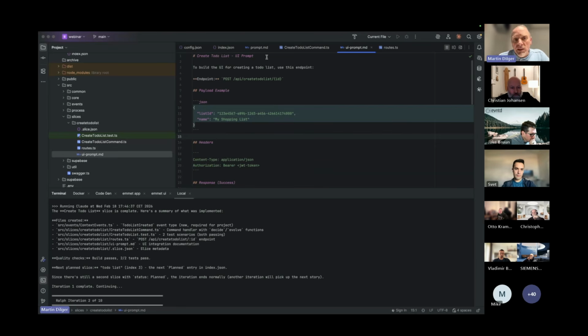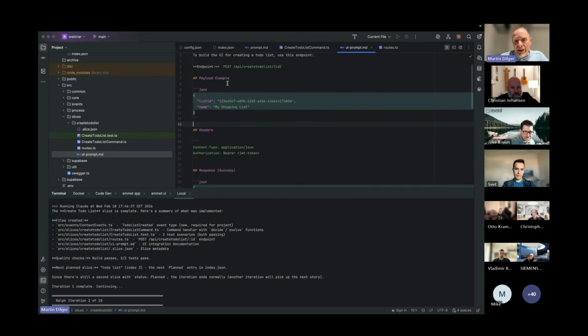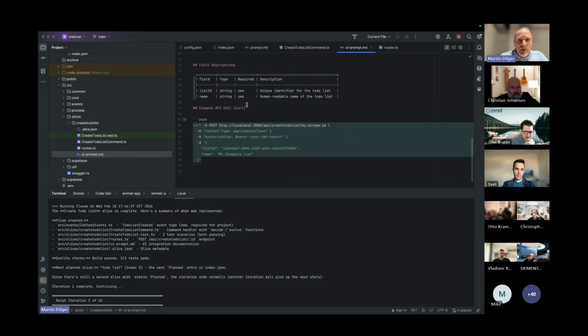So if you want to create the UI, there is an API. This UI prompt describes which API endpoints are relevant. So this is using a REST API. You have all the API endpoints in here. You have the payloads in here. Everything necessary to build the UI is described here.